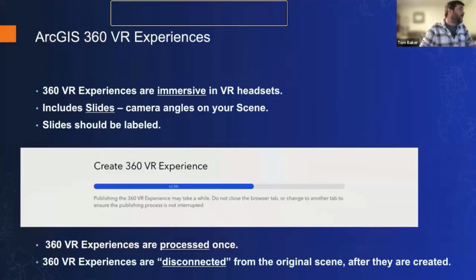Okay. So a couple quick notes. The 360 experiences can be immersive. They are, I believe, the only file format that we have that is immersive in a VR headset.